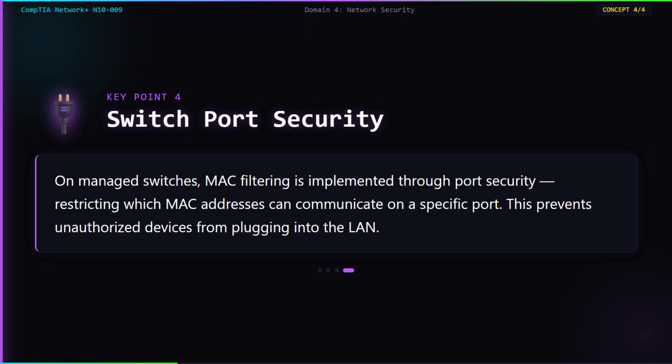Key concept: switch port security. On managed switches, MAC filtering is implemented through port security, restricting which MAC addresses can communicate on a specific port. This prevents unauthorized devices from plugging into the LAN.